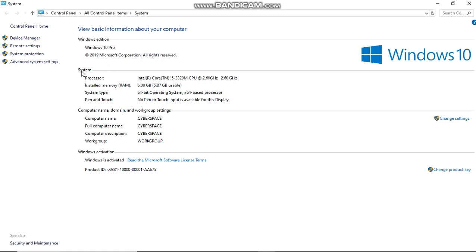My processor down here, I have a Core i5. As you guys can see, my installed RAM memory is 6 GB, and under system type, I don't have a touch or pen installed, and that is not available. You can see my computer name, computer description, and down here I have it that Windows is activated, and that literally means my Windows is registered with a license, a product key.